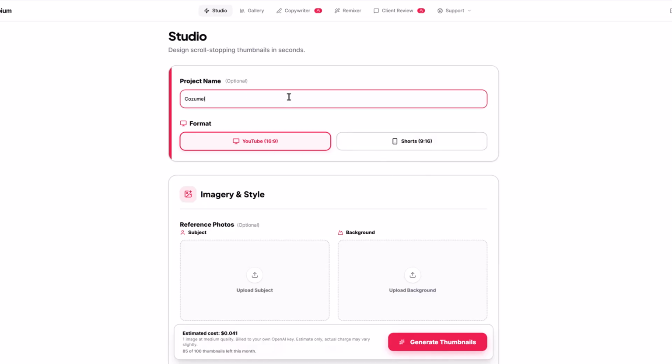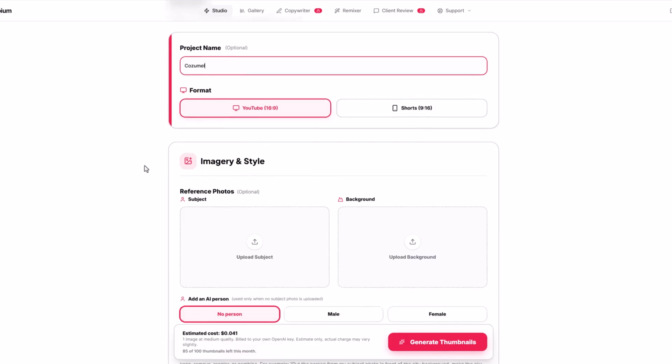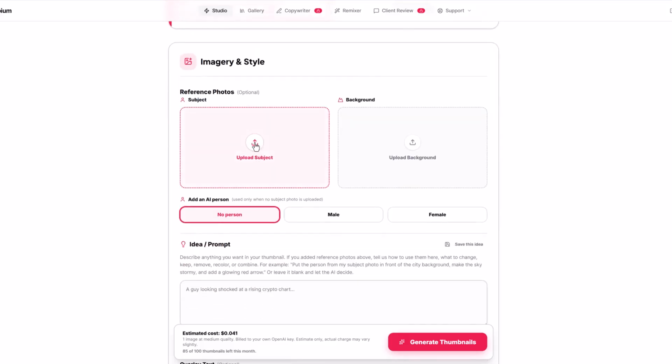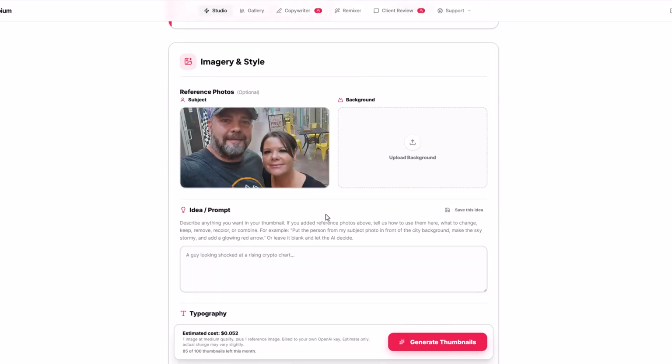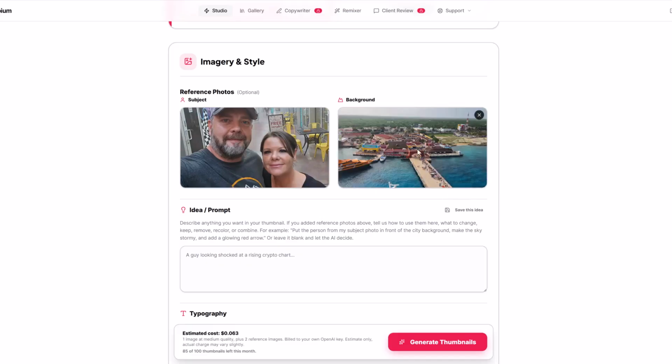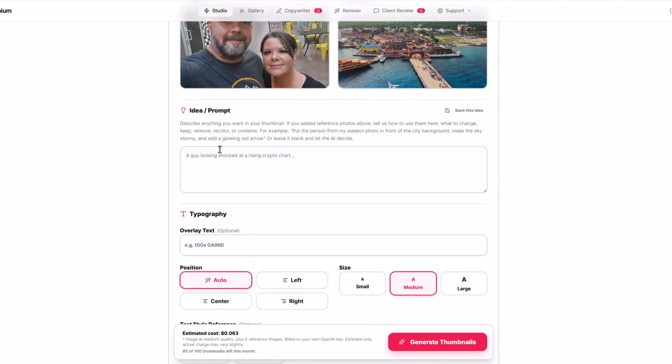We recently got back from a cruise on Cozumel, and we've created a lot of videos on it. So I'm going to create a thumbnail for one of my videos called Cozumel. It'll be for a YouTube video. For reference photos, I'm just going to choose this picture here of my wife and myself. For the background image, I'm going to choose a picture that we took of Cozumel when we were on the cruise ship. I'm not going to add anything extra for an idea or prompt, but for the text overlay, I do want to add something. I'm going to put Cruise Port Day at Cozumel.